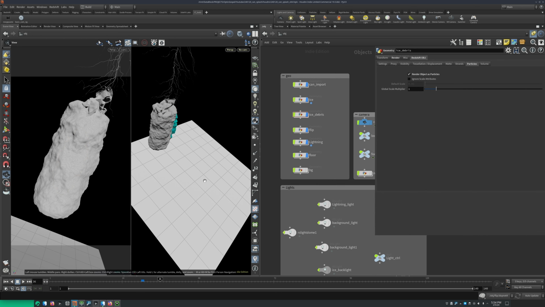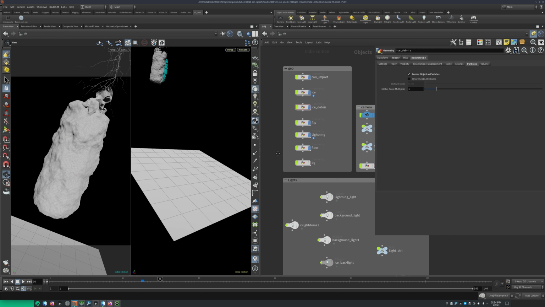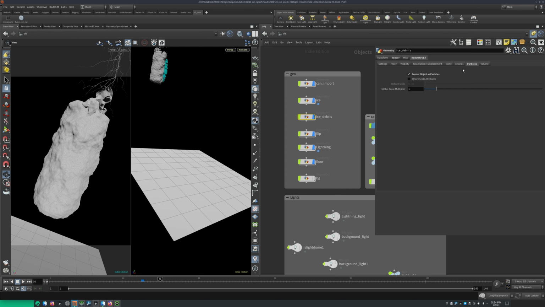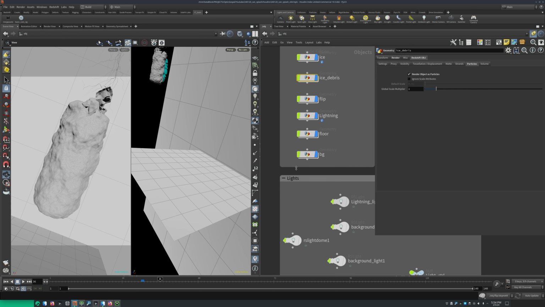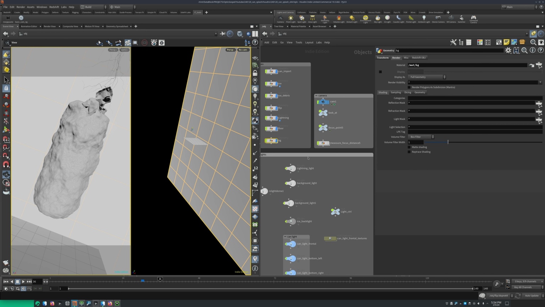Finally, I added a floor at the bottom to give some bounce light, to brighten up the bottom a little bit. The primary ray visibility is set off, so it's not visible in the camera, but it will still bounce light around. And for the ice debris, always make sure if you're rendering particles to have render objects as particles selected. And then I have a background, which is also just plain in the back here.